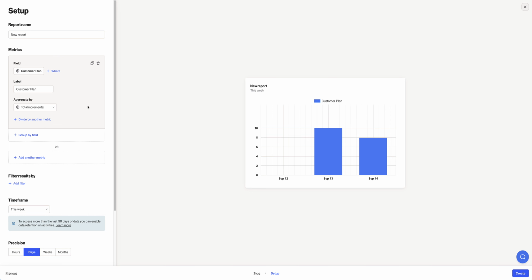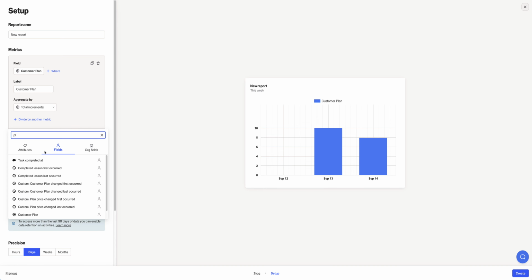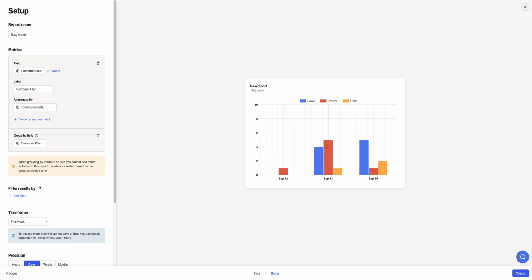Just looking at this week, and currently it's just saying who has a plan, but I actually want to be able to group by the field. So I'm going to group by customer plan, and this will break down those numbers into each of the plan types that people have a value for. And you can see here for September 12, 13, 14, each of the different values, bronze, silver, and gold, how many people had that value on each given day.